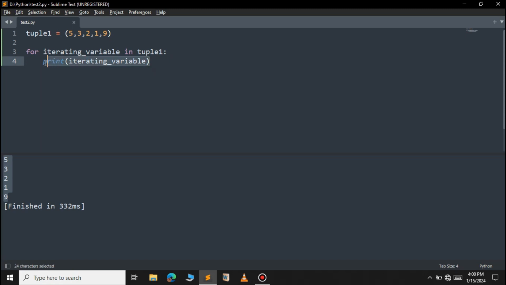You can also apply a condition to this iterating variable. If the iterating variable divided by 2 gives a remainder of 1, then only we print the iterating variable. Basically, this condition checks for an odd number. That is, if you divide any number by 2 and you get a remainder of 1, then that number is an odd number. This is what we have applied here. So let's save this and run now. As you can see, it only prints the odd numbers. It skips the 2. 2 is not printed here.